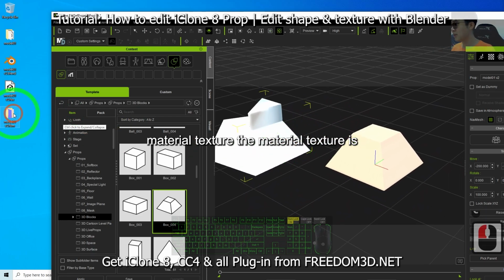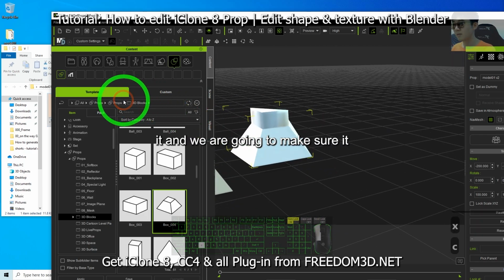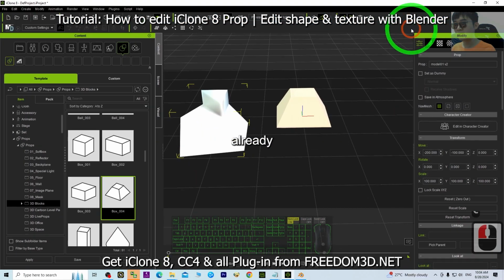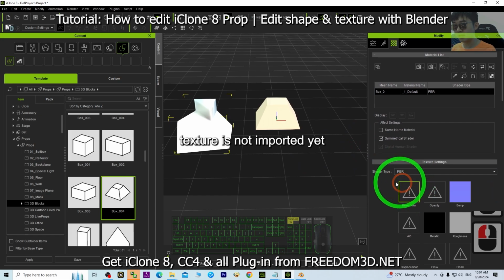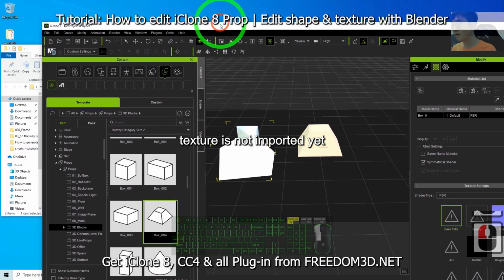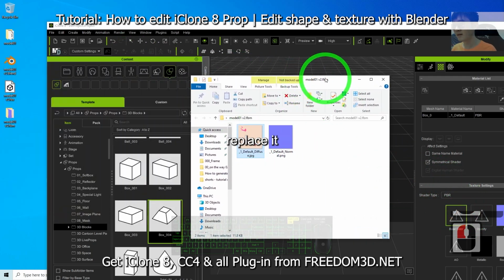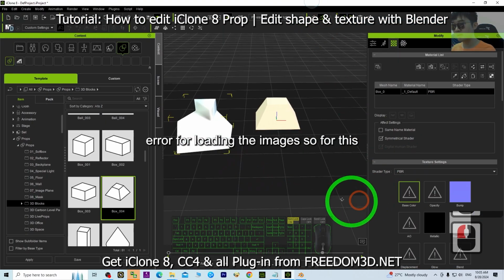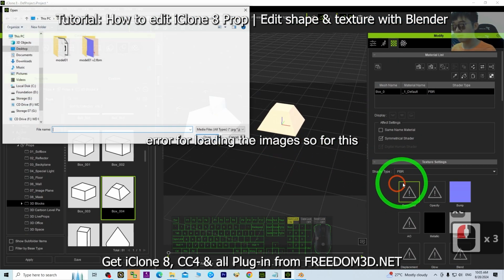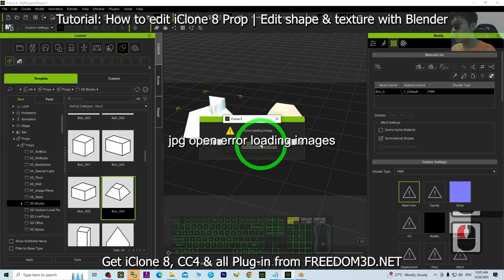But what about the material texture? The material texture is set here. Just drag and drop to replace it. We are going to make sure it already exists. So now for this, the material texture is not imported yet. This is the UV. Just drag and drop to replace it. And click OK. It says there is an error loading the images. So for this one, just choose it manually from here. JPG open. Error loading images.